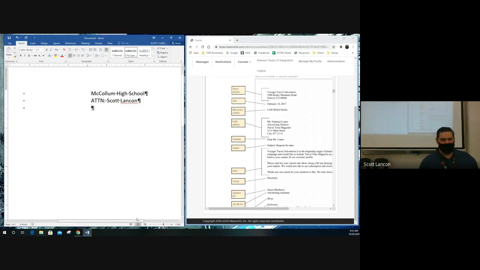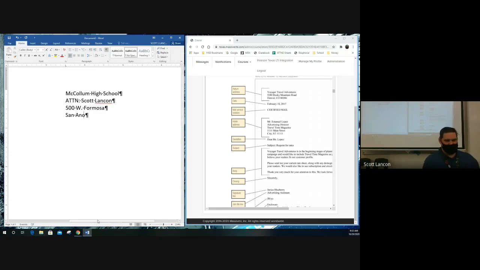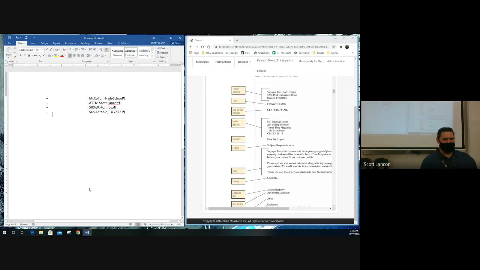And then enter, tab. Enter, tab. The third line is 500 West Formosa. Because for some strange reason here in San Antonio, we don't bother with doing the drives or streets or whatever. And then San Antonio, Texas, 78253. I'm sorry, 78221. Okay. So that is the return address. That is my address. In this document, that's my address.